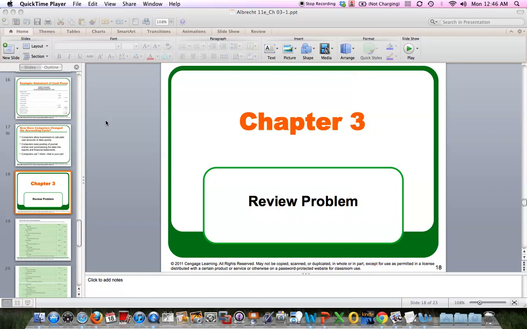Well, let's finish up our Chapter 3 discussion, and I wanted to start by looking at the Chapter 3 review problem, and you'll find it on pages 102 and 103. It's kind of the starting point for it in your book, 102 and 103.